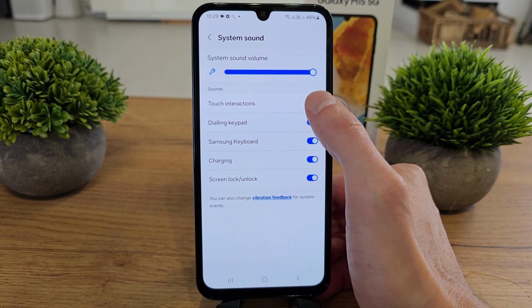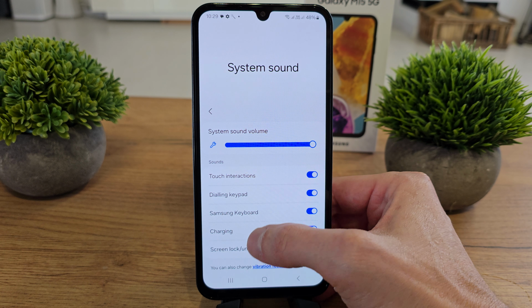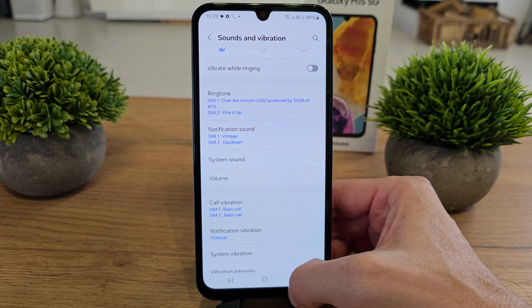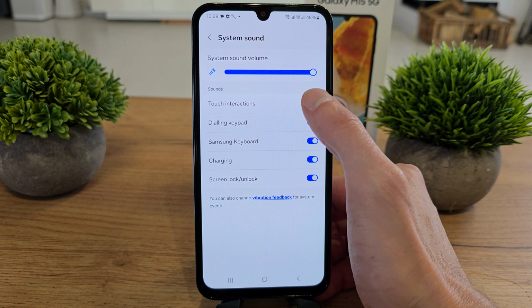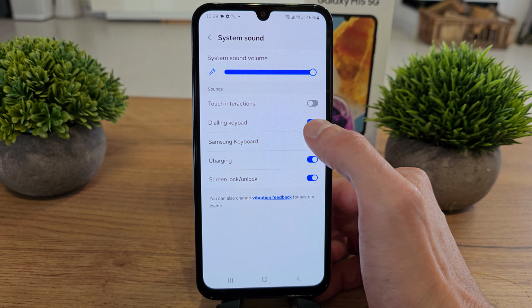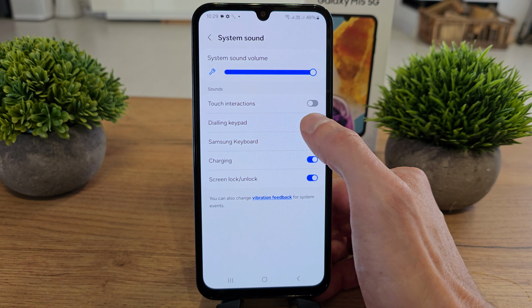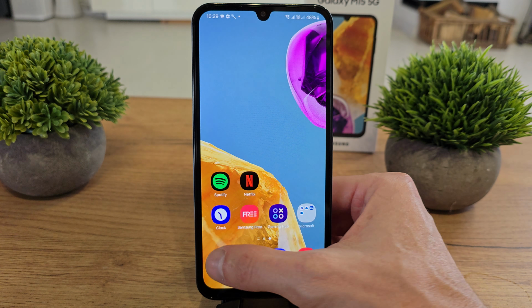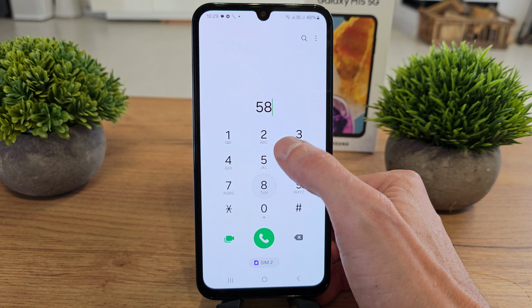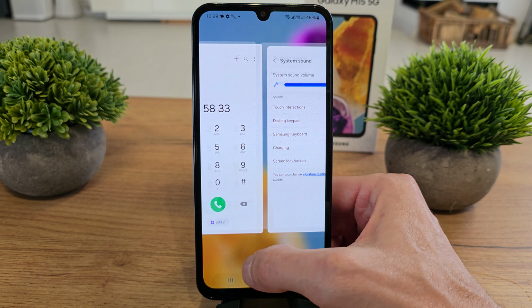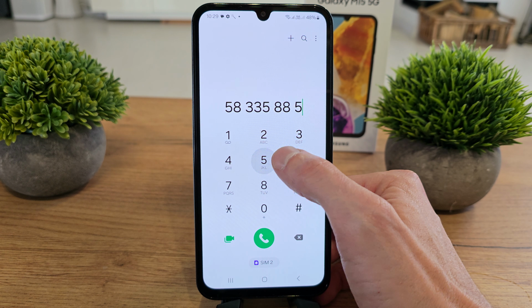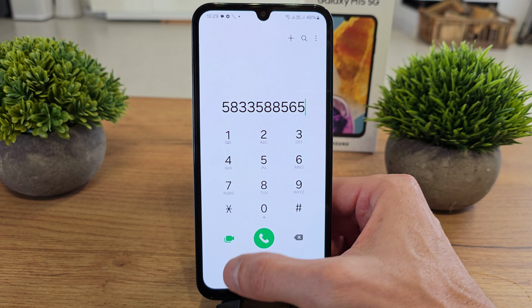Then touch interactions. So when we touch something, we have a sound. We have a dialing keypad. We can turn it off or turn it on. If it's turned on, you will hear a voice like that. If you turn it off, you will not hear anything.